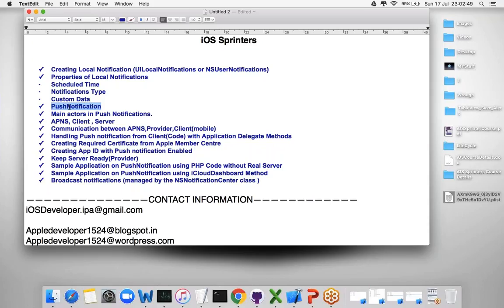So I have a proper plan for explaining this push notification. I'm showing you a real example of how we can push notifications from our server. That server can be anything. It can be PHP code or it can be a real server. I have an example with PHP code because I don't have any server with me. So I can do it in two ways: one is CloudKit based notifications, and one more is push notifications from the PHP file.